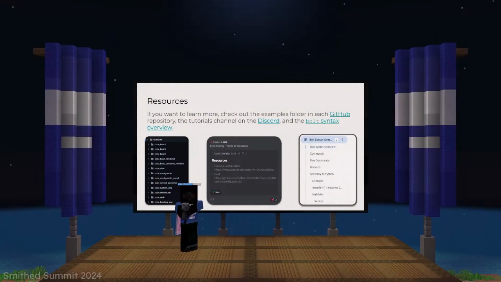But the Beet Discord has a lot of lingering resources. I've listed the tutorials channel, which has a bit of an overview of all the different options in the config folder. It has its own getting started guide for both Beet and Bolt, and just contains a couple of helpful links for where to find stuff. So it's where a lot of people get started with the Beet project.